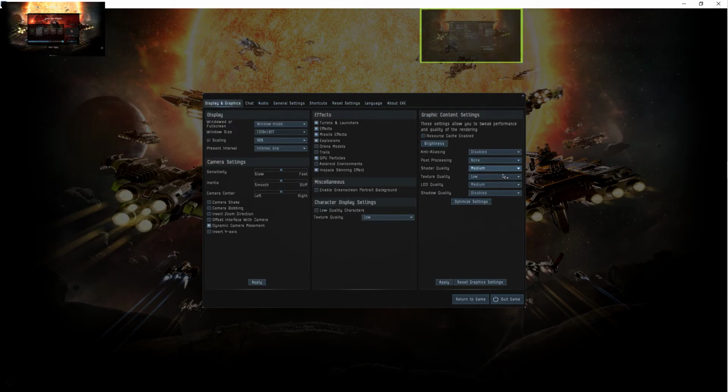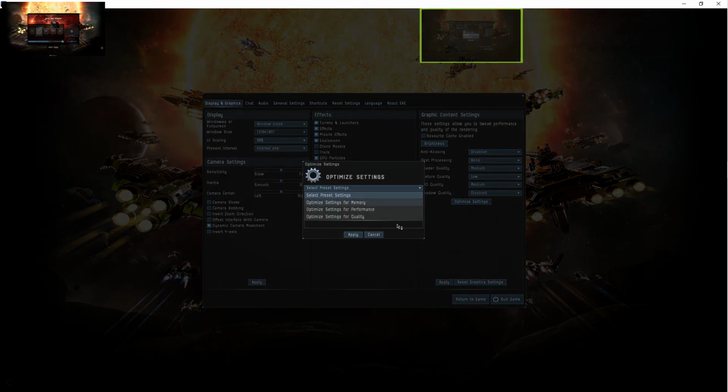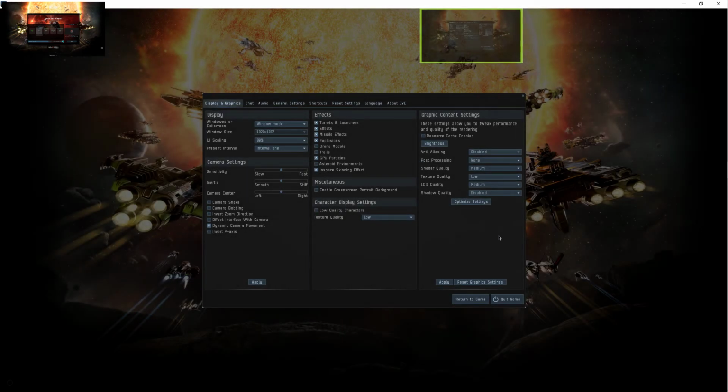As for the graphics, I do memory optimizations because I use multiple clients, and it does suggest it for multiple clients. I set my shader quality to medium. I turn on my GPU particles, and I turn off low quality characters. I leave texture quality at low. To me, it doesn't matter. But there you go.